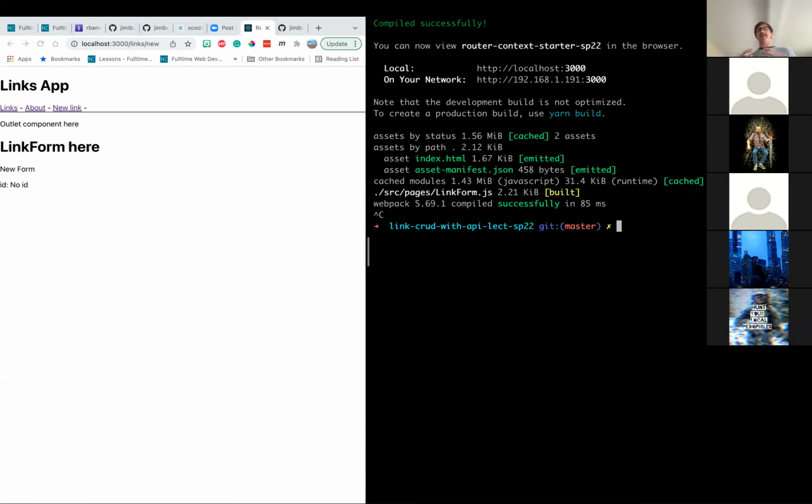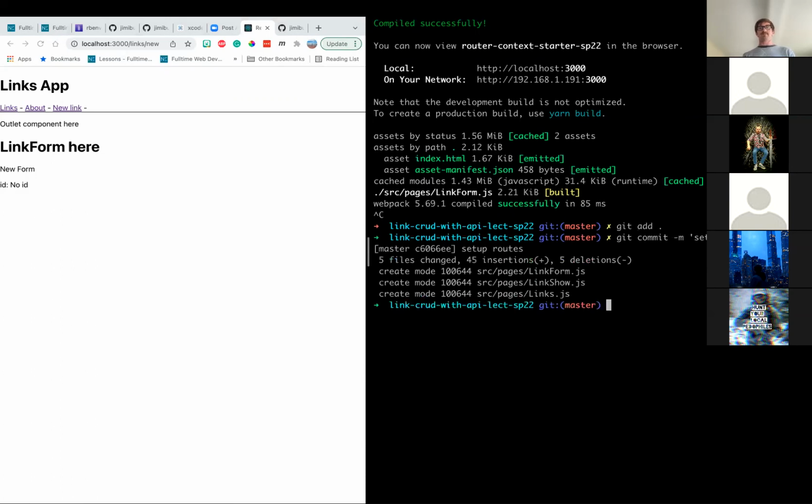Commit. Yeah, I broke up my work into a small chunk. I have it working. My app's not done by any means, but it's kind of working, or this one part. So I could do a git commit -m, set up routes. I actually need to do git add . and then git commit -m "set up routes". And I can start my server with yarn start.